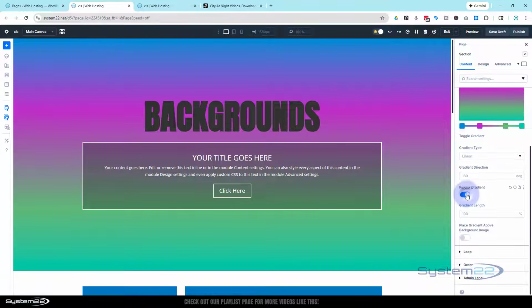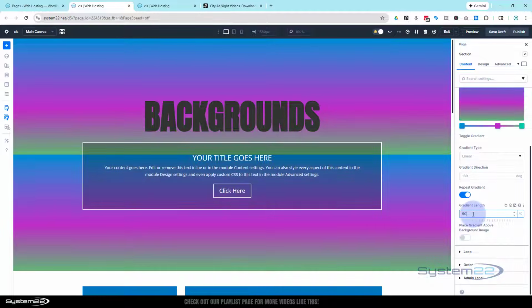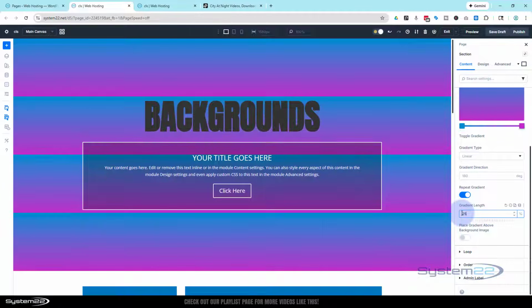If we turn repeat gradient on and change the length of it, we're percentage now, it'll give two versions of it. As we're linear, it's stacking it below. If I change that to 25, there'll be 4 of them. I'm sure you get the idea. Let's just reset that one.